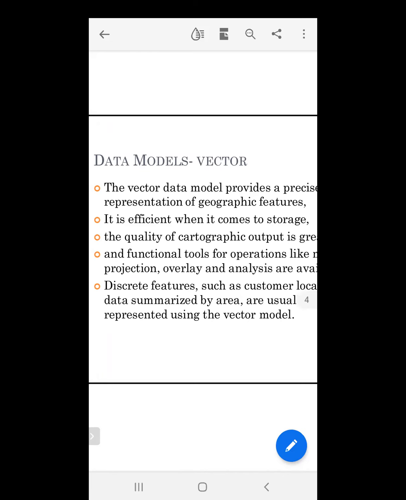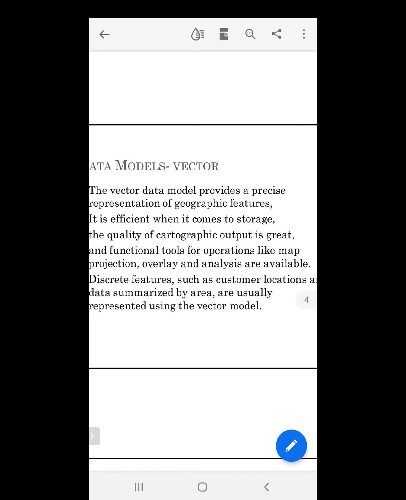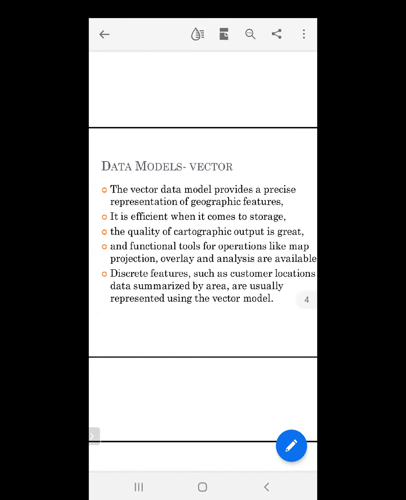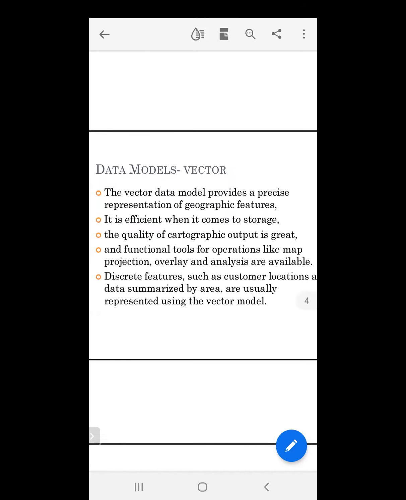Now we talk about the functional tools for operations like map projection, overlay, and analysis, which are available. With the vector, most of the things we're talking about in overlay are actually vector concepts. You can apply them to raster, but it gets quite complicated.